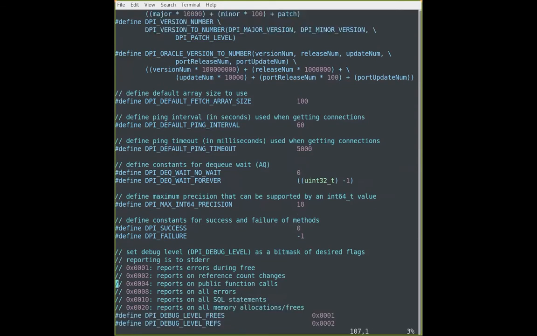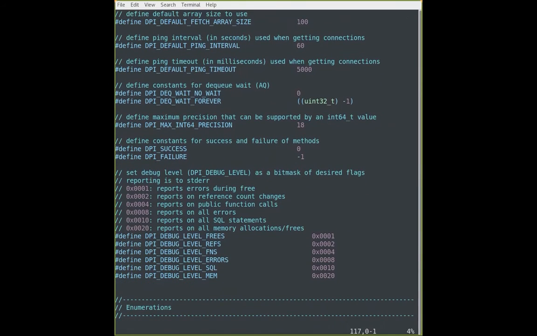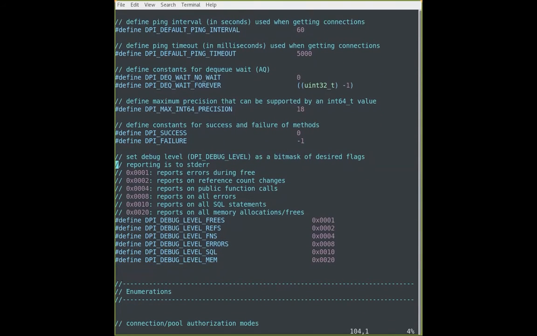These are just a bunch of constants. You'll see here DPI success and DPI failure. Those are used exclusively for all functions. They all return an integer, and they all return either a 0 or a -1. There are no exceptions. OCI does things a little differently. They return an error flag or an error code instead, or a partial error code. This only returns success and failure.